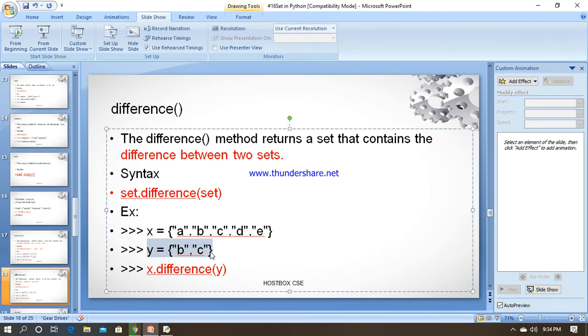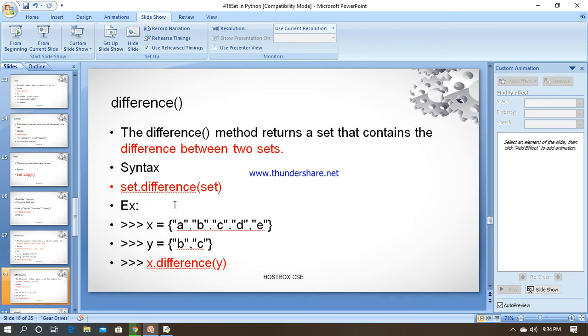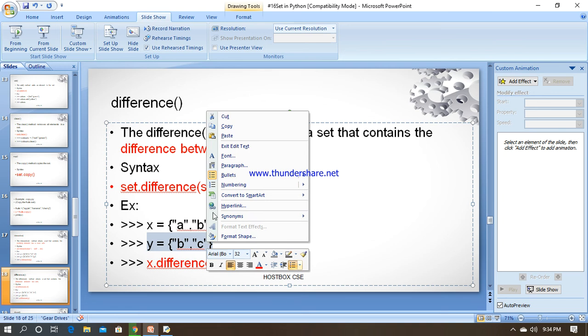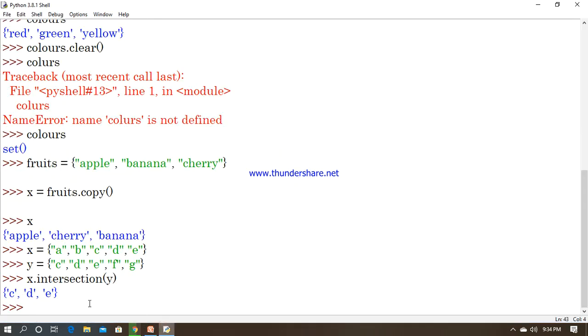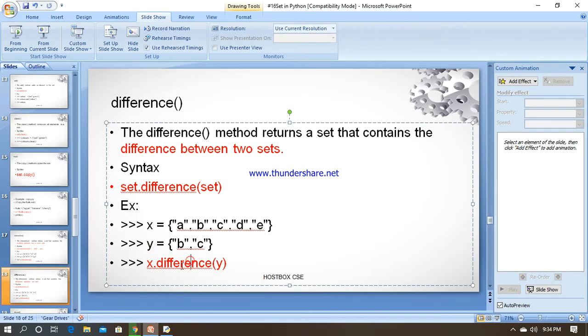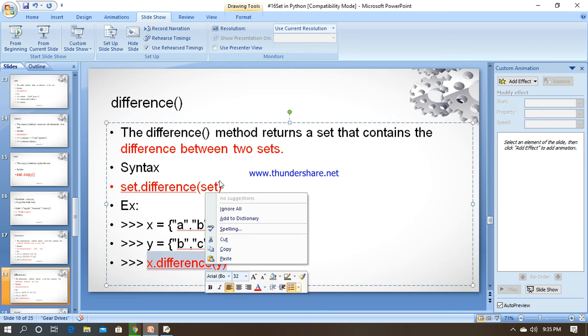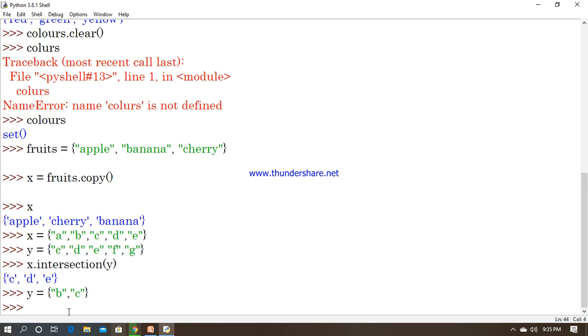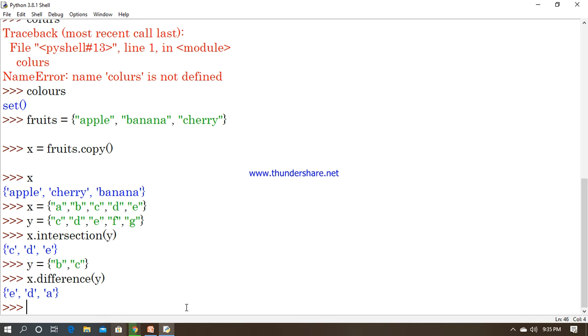So I am updating. There is a y set where I have two elements, B comma C only. Paste. Okay. Now I can give the command x.difference(y), that is another set. You can do it like this. If there is no error, it will show the output. Okay, so it is showing the output here. The difference is E, D, A. So when I compare x and y, E, D, A is the difference, and the remaining ones are common. Like that you can execute the set operations one by one.